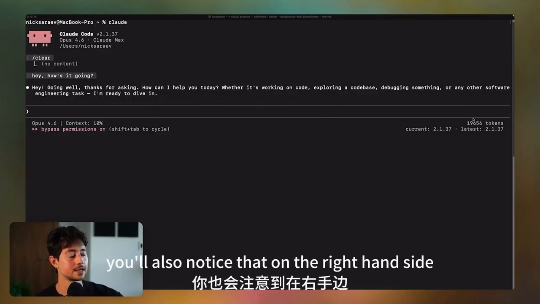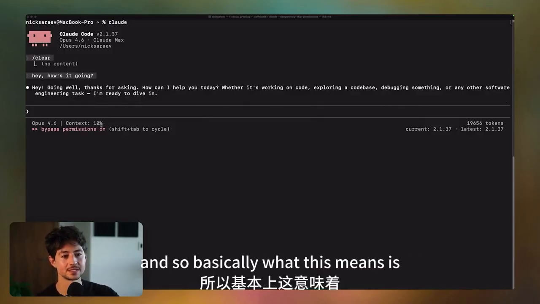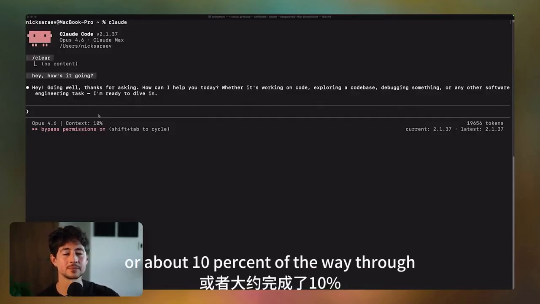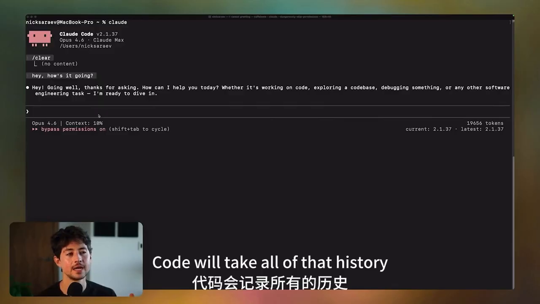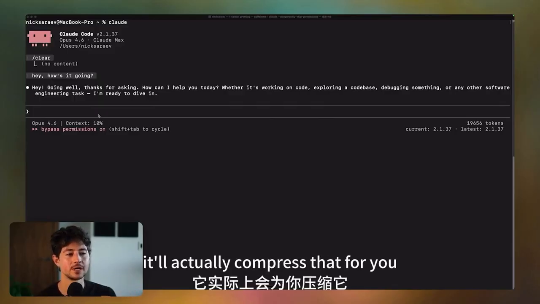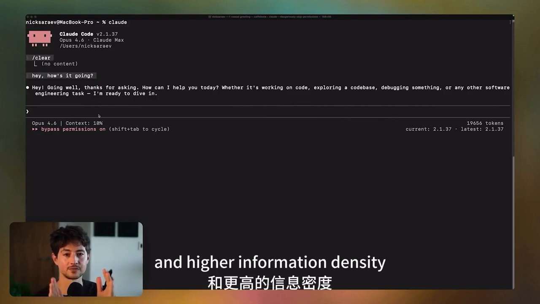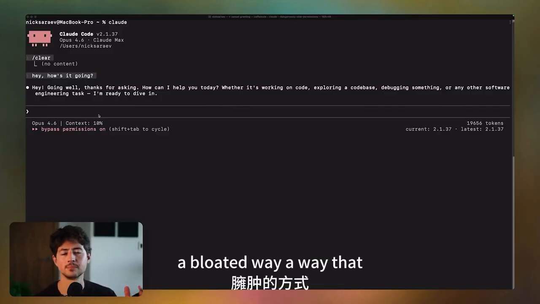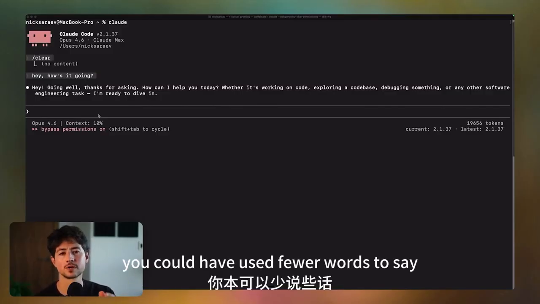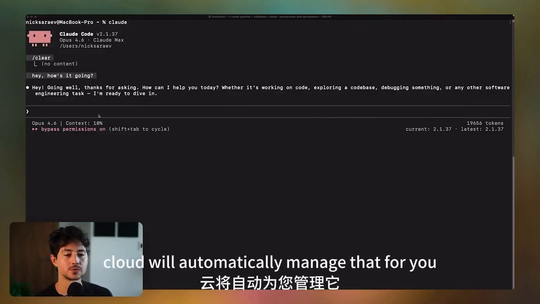You'll also notice that on the right-hand side, my token counter, my status line here, went up significantly. Basically what this means is at about 20,000 tokens or so, we're about 10% of the way through our entire conversation thread that's allotted to us. What's really cool is Claude Code will take all of that history, and at regular intervals, it'll compress that for you by increasing the information density, taking a string of text and making it higher and higher information density successively, so that even if you wrote something in a bloated way, a way that you could have used fewer words to say, as your context goes up, Claude will automatically manage that for you to ensure that you're within the window.